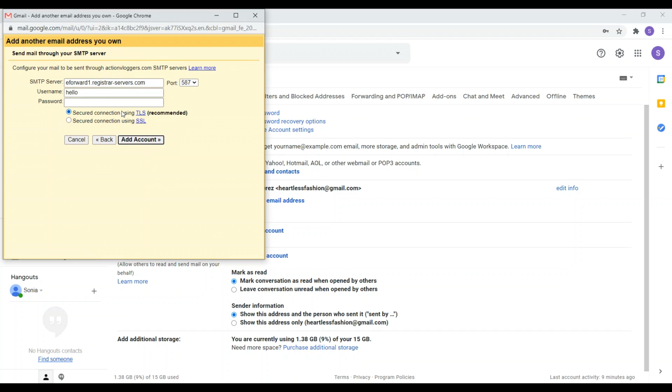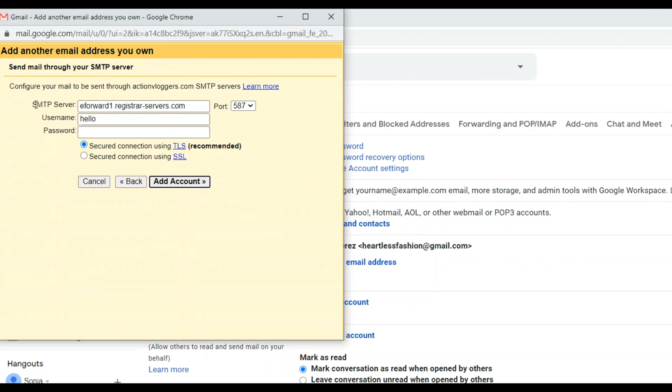Okay, so now this is a little bit technical, but not too much. So SMTP server, that's the outgoing email server. So this is being populated from Namecheap because this is a registrar service. So we are sending emails from our Gmail account. So we need to delete this and we need to type in smtp.gmail.com. Then you want to change the port to 465.